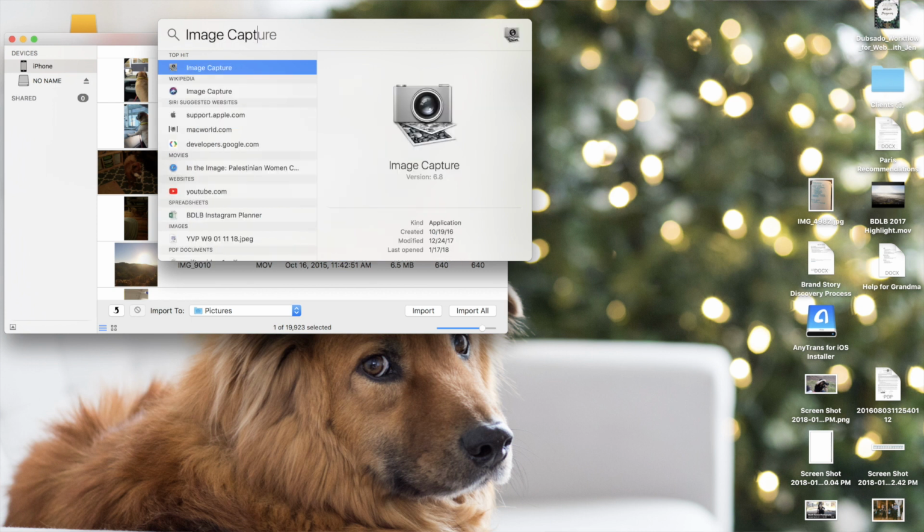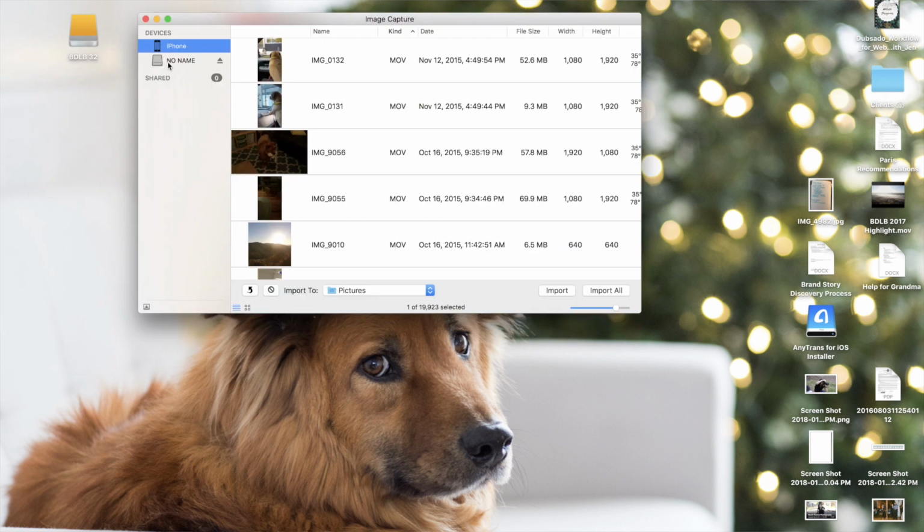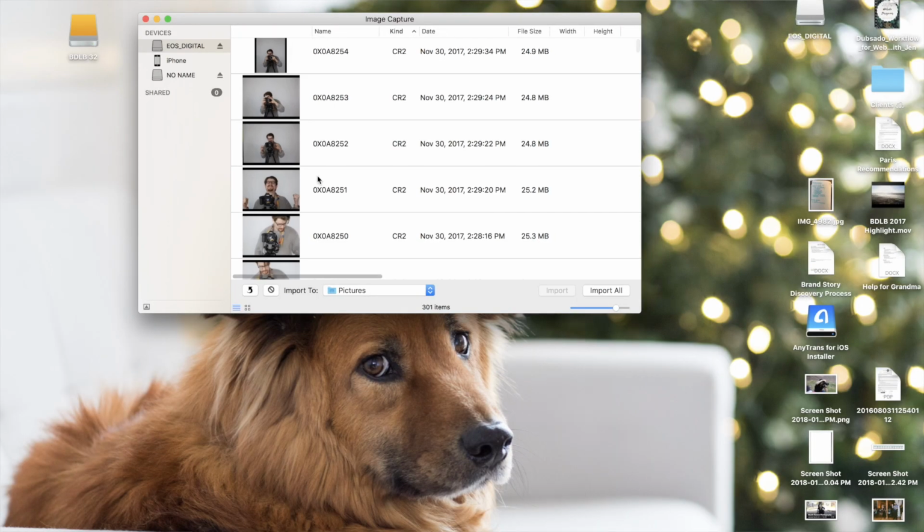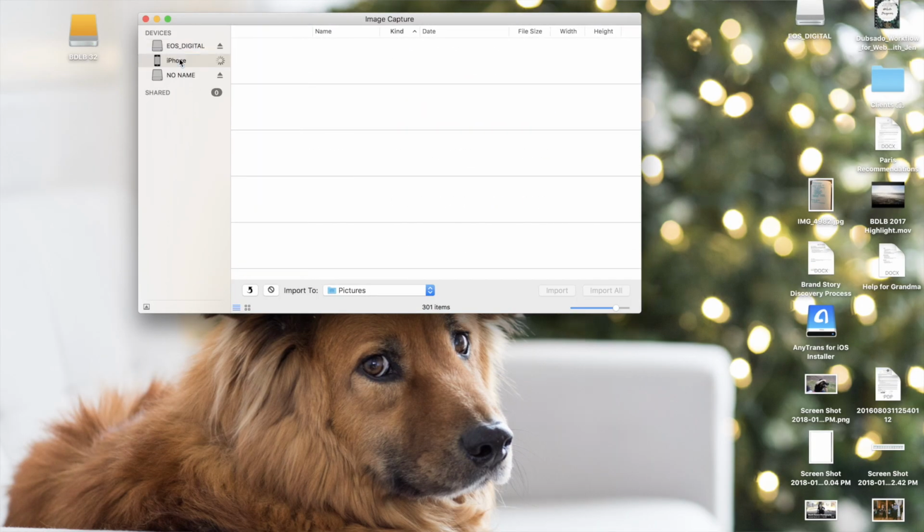So your Apple computer should come with this. You should already have it. Once you pull this up, it's gonna show you on the left-hand side any external devices that you have plugged in. And so if we left our SD card in here, it's gonna show that as well, and it's gonna show you any of the movies that you have on that card. I'm gonna click on iPhone.